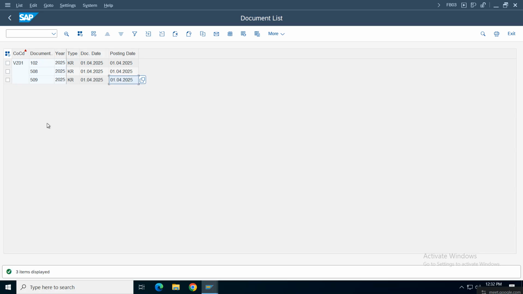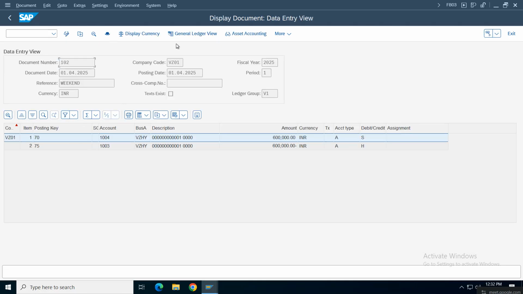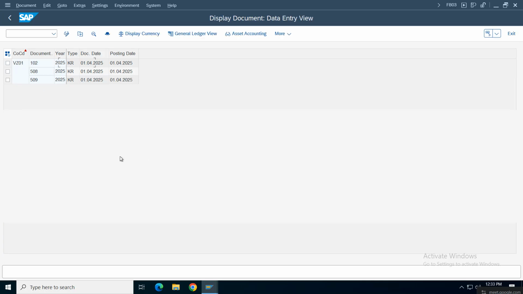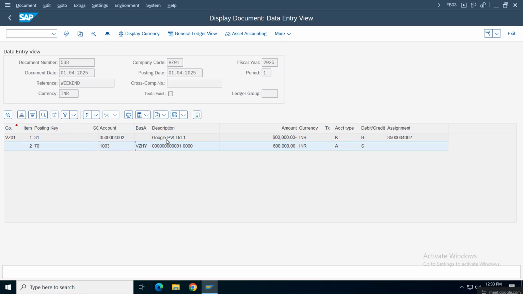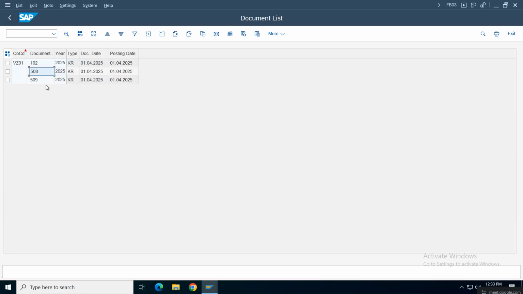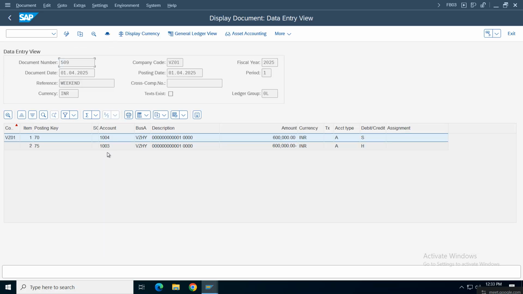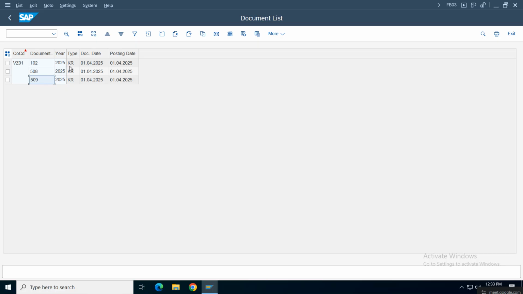The system posted a total of 3 transactions. We'll understand. 102 is the same. In transaction 102, one is the reconciliation account and one is your furniture fitting account. So asset accounting is credited and the technical clearing account is debited. 508 is the entry we posted, which is the technical clearing account and vendor account. This will be your technical clearing account and your asset account. So basically it is getting updated in all the ledgers.